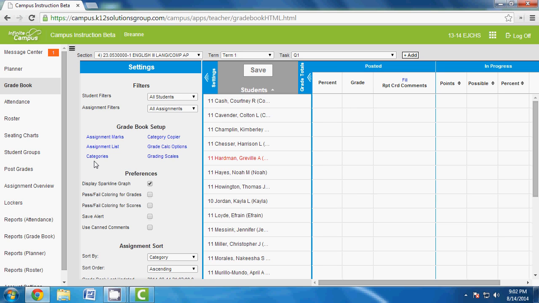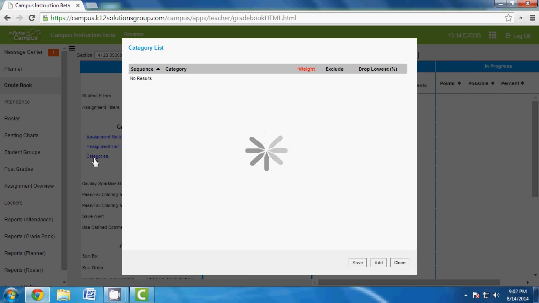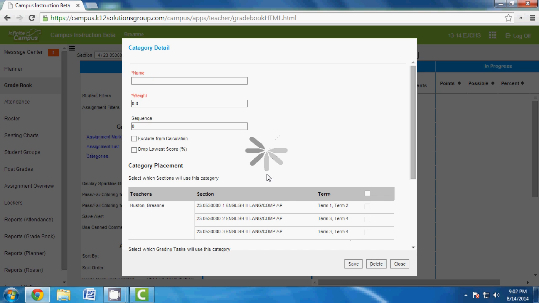Then we're going to go to categories, alright? You've got to do this one first. This is of the 3-tier ministry. This is tier 1, grade calc options. Tier 2 is categories. So you're going to click categories, and at this point you're going to see you have no results, okay? So you're going to click add.